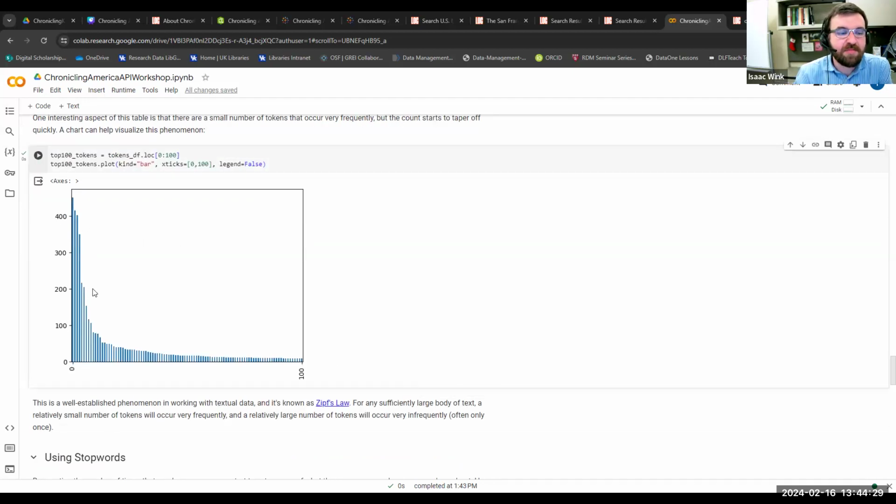And this is another really beautiful thing about text mining. This is known as Zipf's law. Not sure if I pronounced that right, but hopefully close.